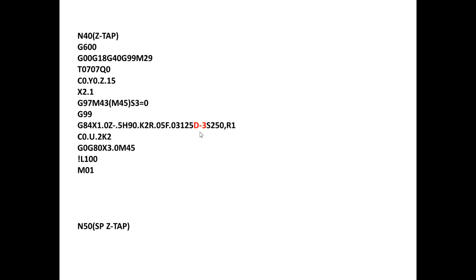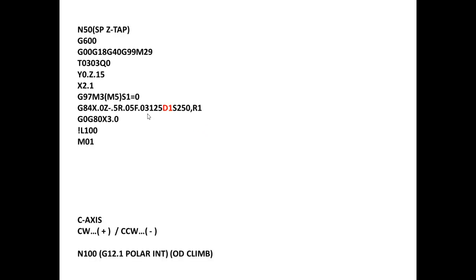So you need to be careful if you don't want to break your tap the first time. And if you break your tap the second time, then something is wrong. So that's the Z live tool tapping cycle. Now I want to cover the spindle static tool holder tapping cycle. We want to stop the spindle.